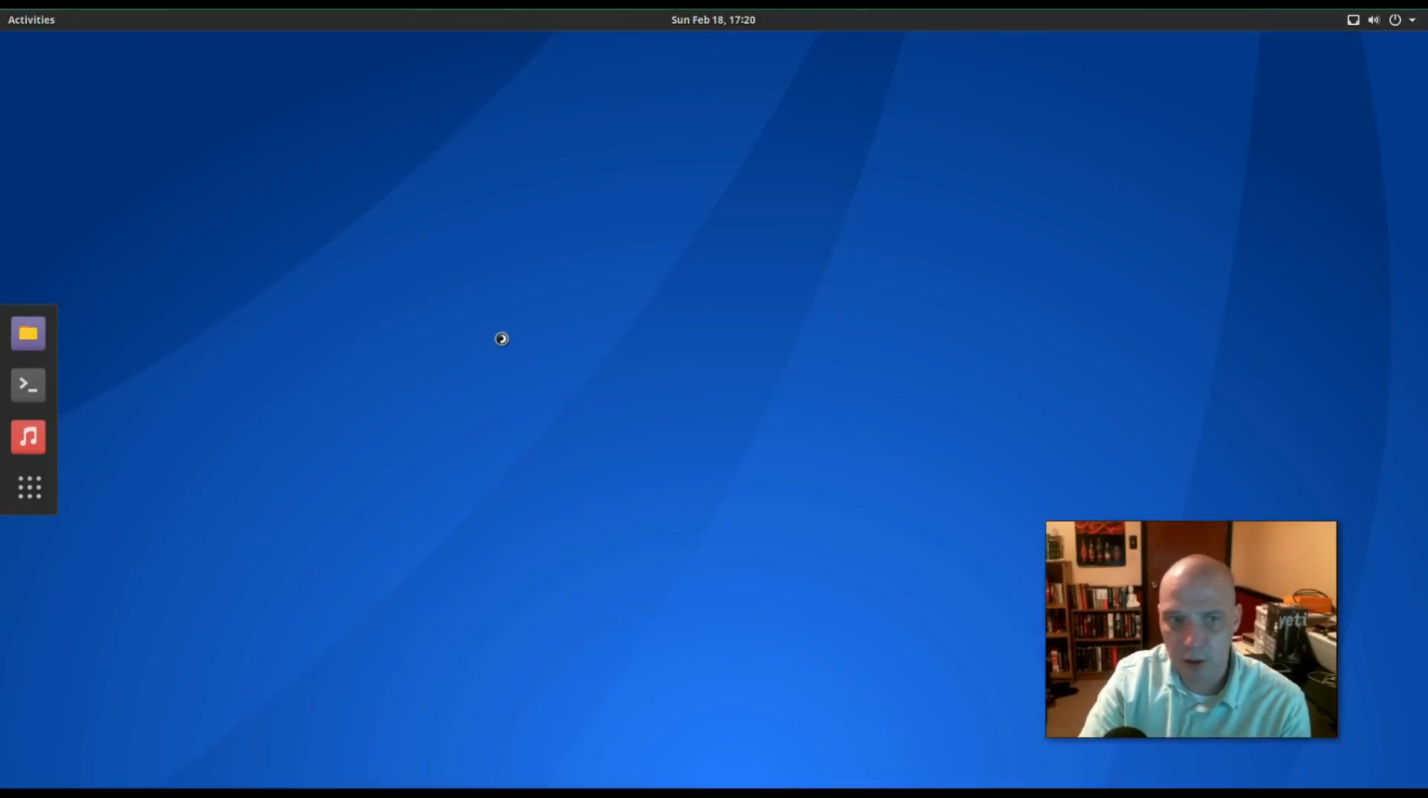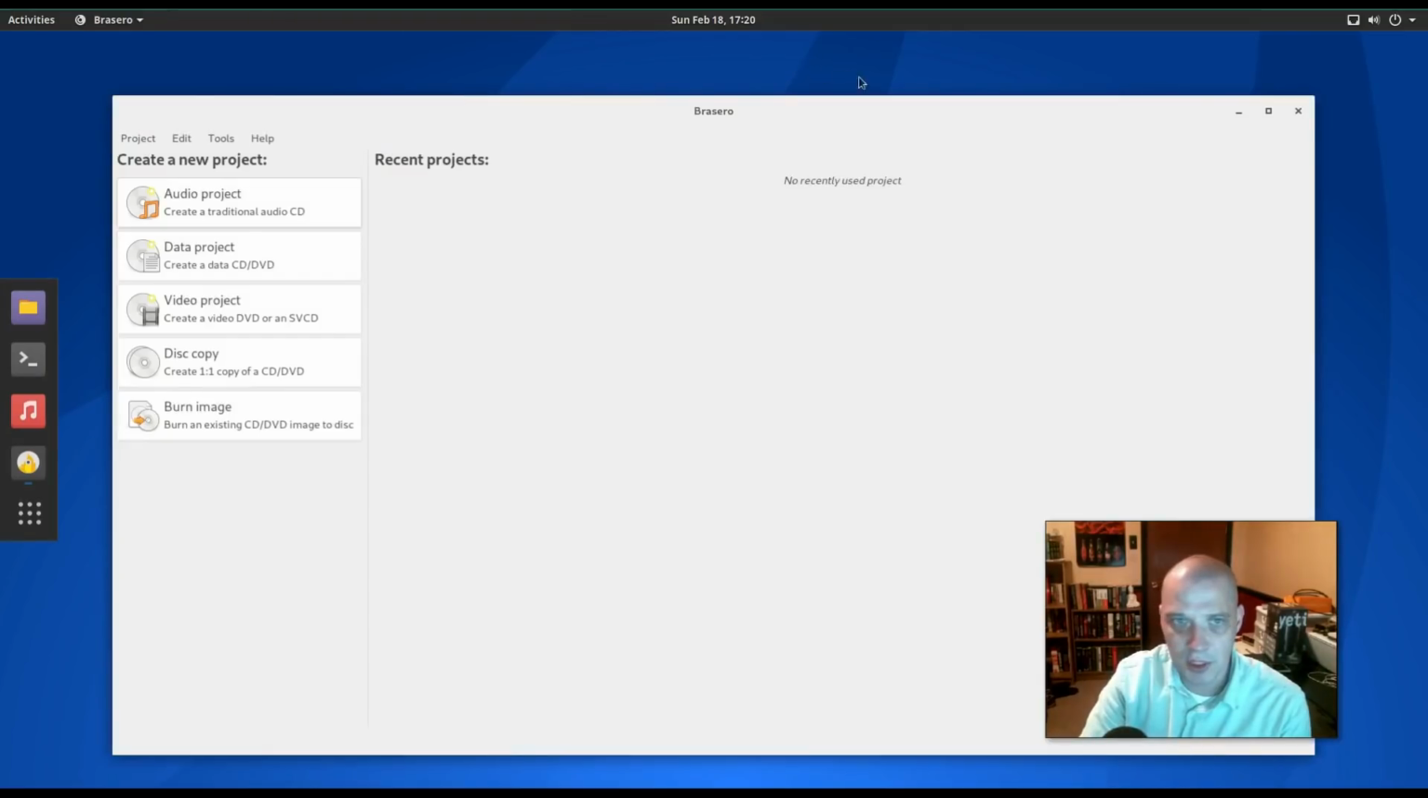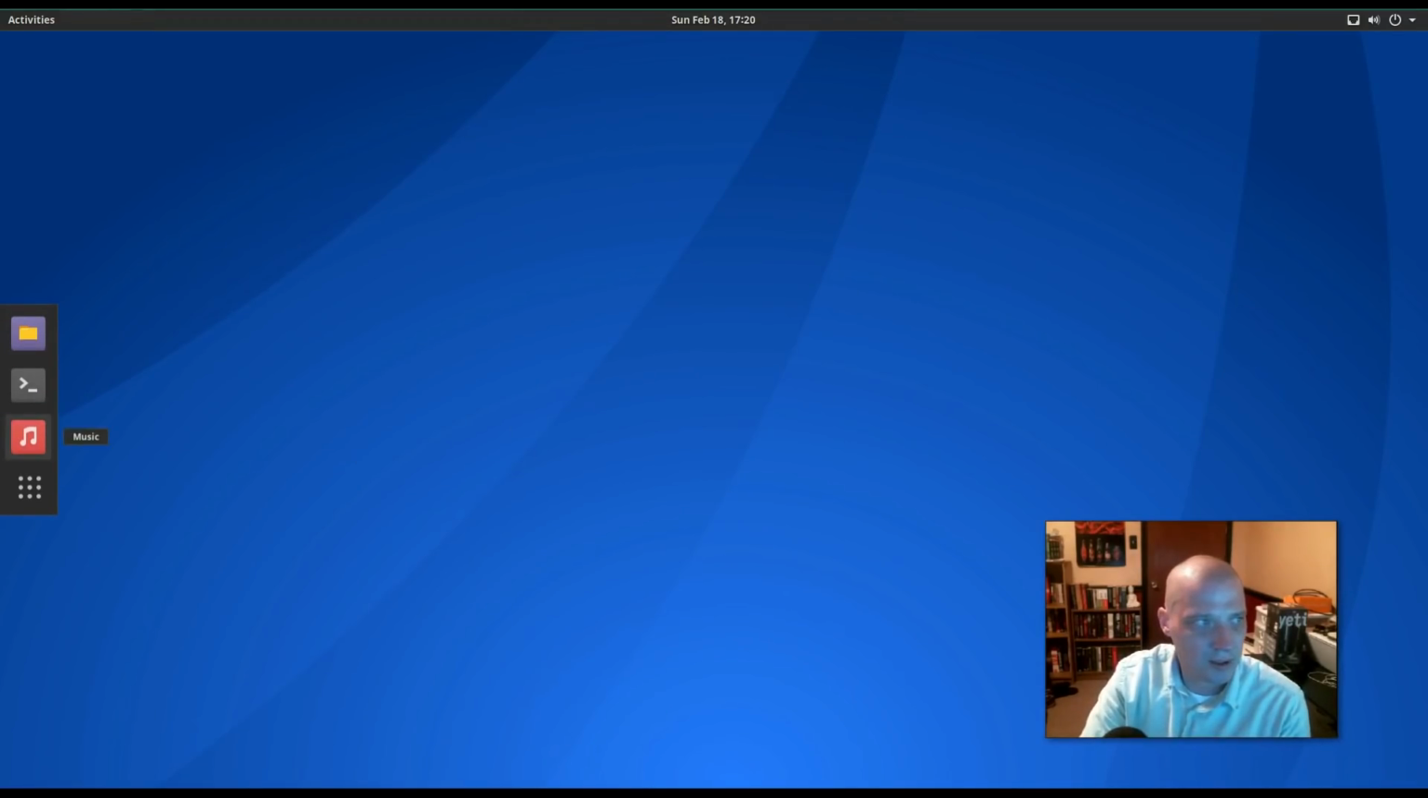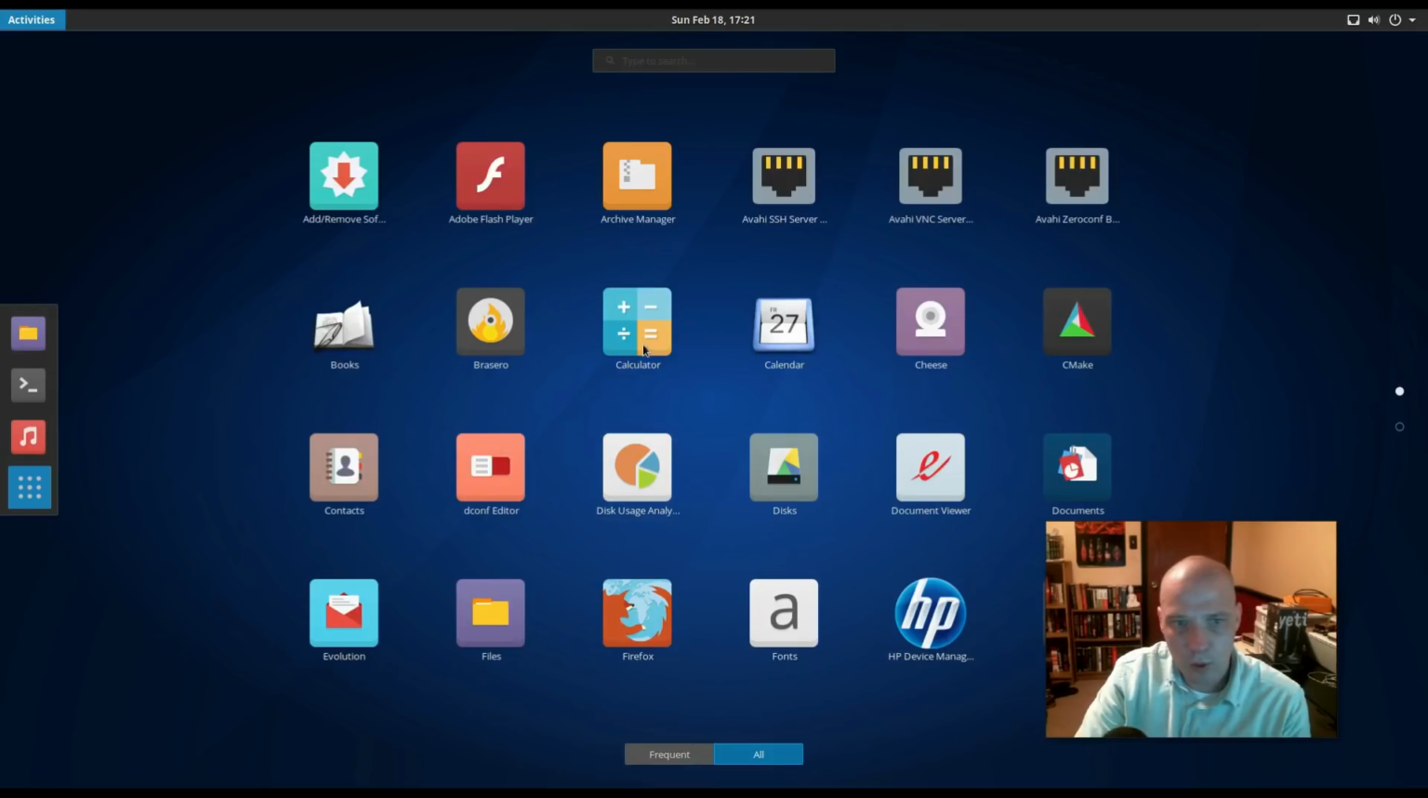We have Brasero. Brasero is the standard disk burning utility in the GNOME desktop environment. Pretty nice disk burning utility. I like it. If I'm running GNOME, I'll use Brasero. Given my choice, though, I usually install K3B as my disk burning utility of choice. Whether I'm running KDE or not, K3B is probably the best disk burning utility on Linux. But Brasero's decent enough. Of course, we have our calculator, our calendar, Cheese, which is a webcam program.